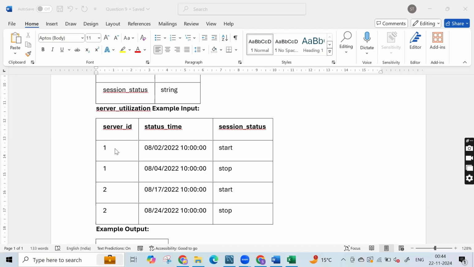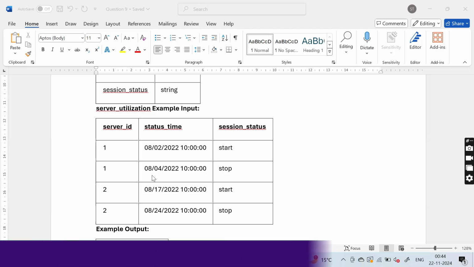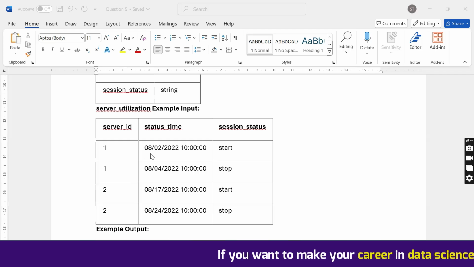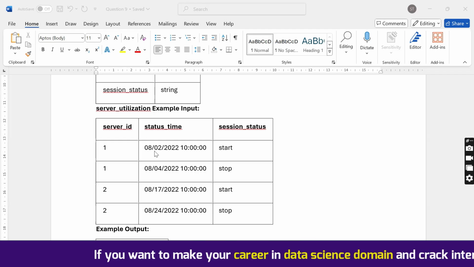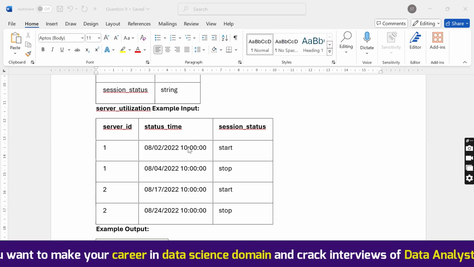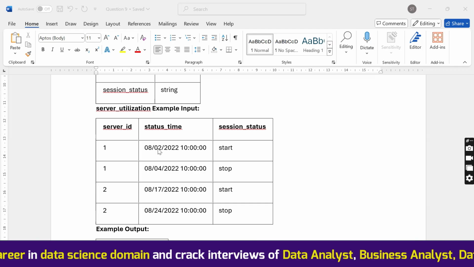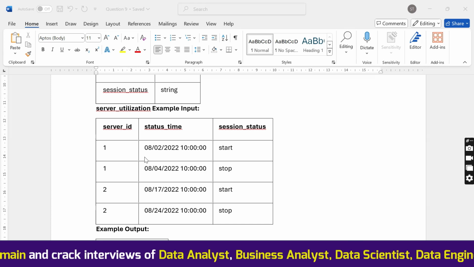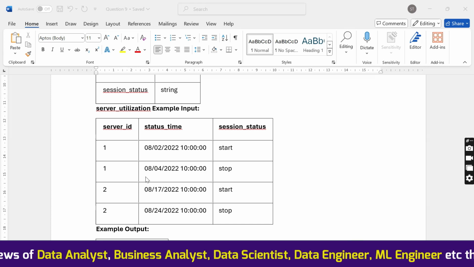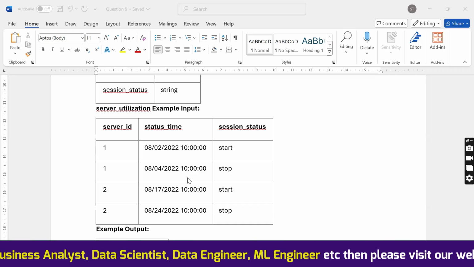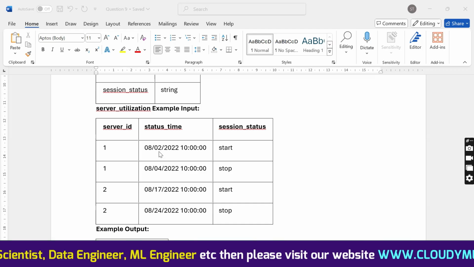So in this case, I'm considering that one server with server ID 1 is starting at this particular time on 8th of Feb 2022 at 10 a.m. and it's stopping at, sorry, the time is in a different format. It's in month, day, year format. So it is starting on 2nd of August and it is ending on 4th of August, the start and stop time. So the difference is 2 full days.